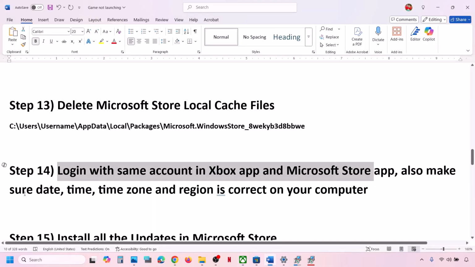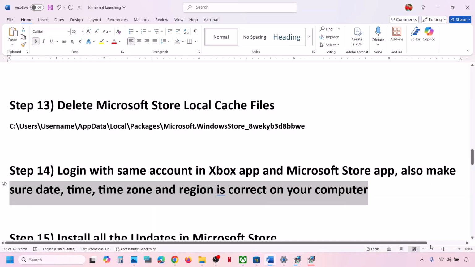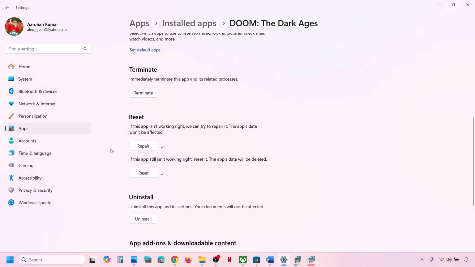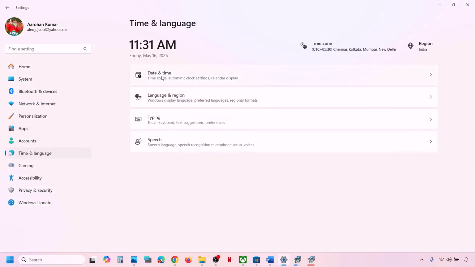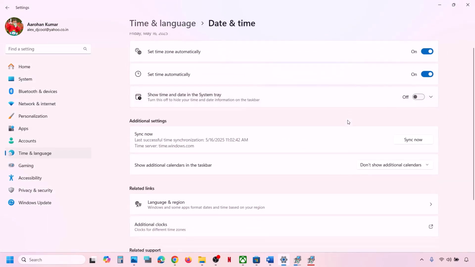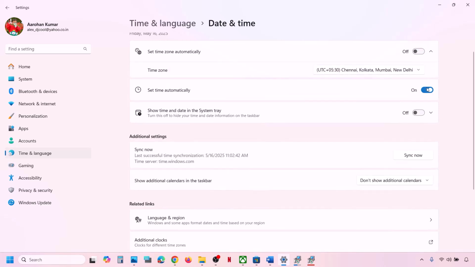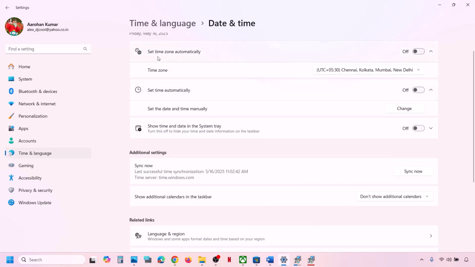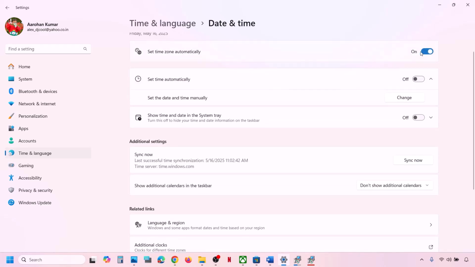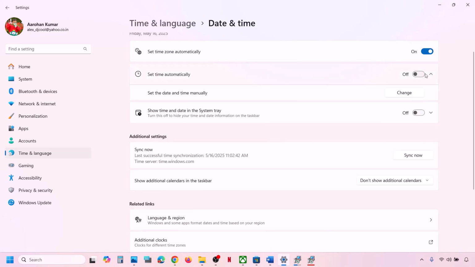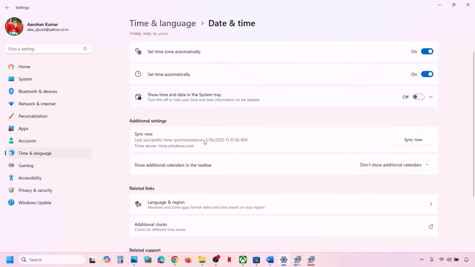Still not working, then make sure date, time zone and region is correct on your computer. So you can open Windows settings, go to time and language, and then go to date and time, and make sure if these two are off, in that case you can turn it off. Make sure set time zone automatically is on over here. Make sure set time automatically is also on over here, and click on sync now. Sync now is important, so click on sync now. If you see errors in red, click on sync now multiple times. Once you have a tick over here, now you can check.